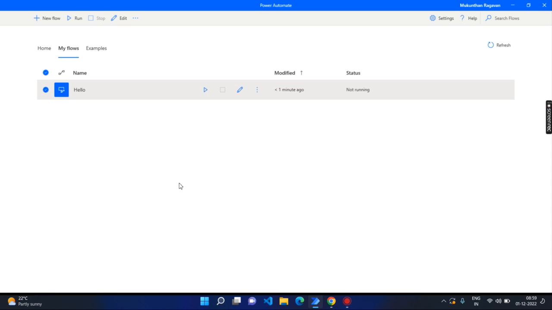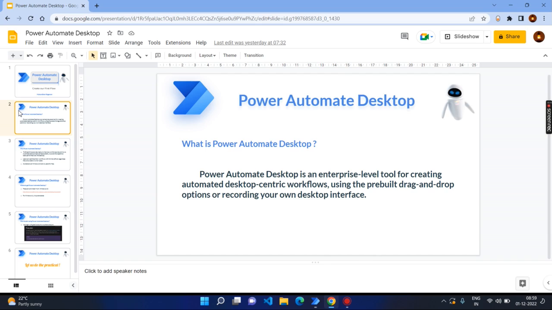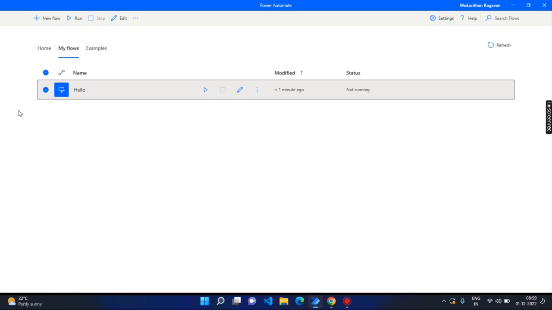In this video we have learned basic simple flow creation, and we have seen the two basic screens. One is the console, which you are seeing now, and another is the flow designer, where you will design your flows either by recorder or drag and drop.